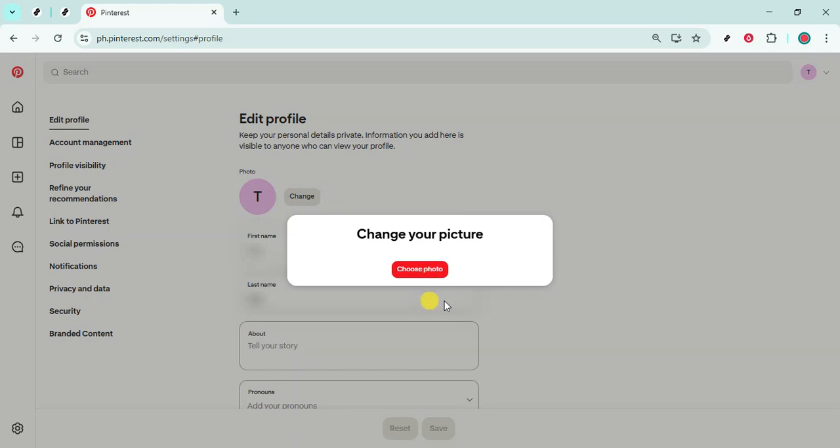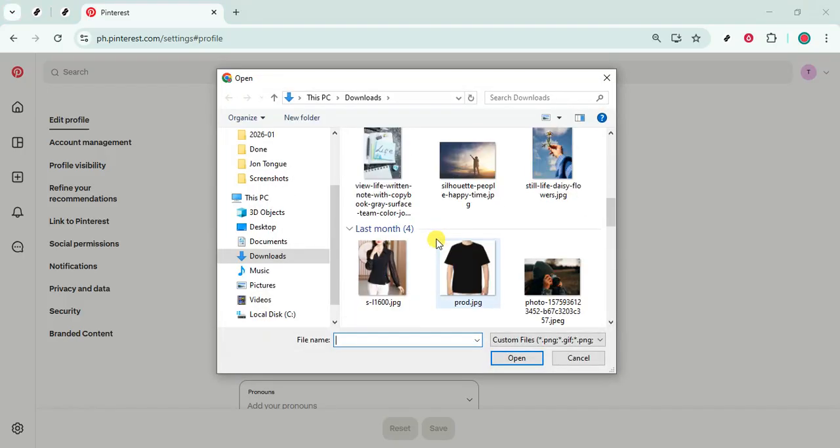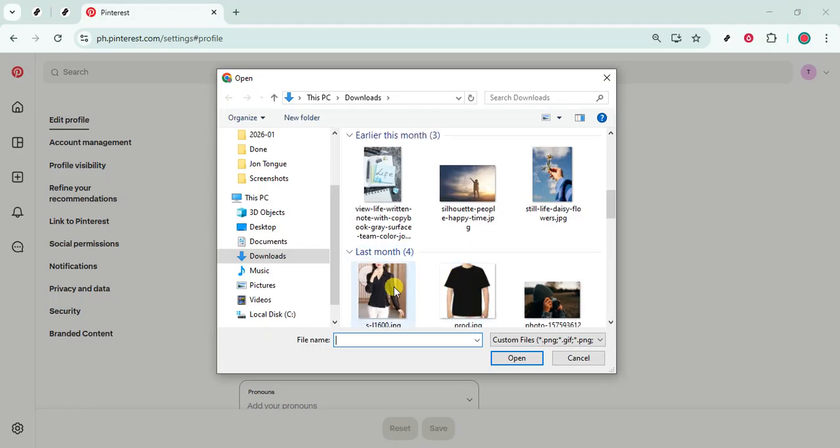Now choose the photo you want to use as your profile picture and click Open. Pinterest will begin uploading and processing your image. Give it a moment to finish. Once it's done, you'll see your new profile picture appear in the preview.